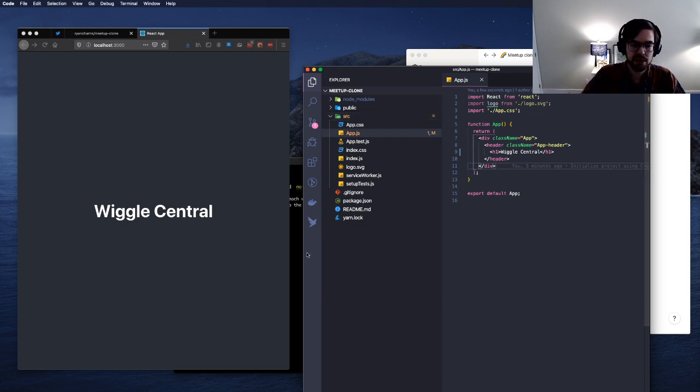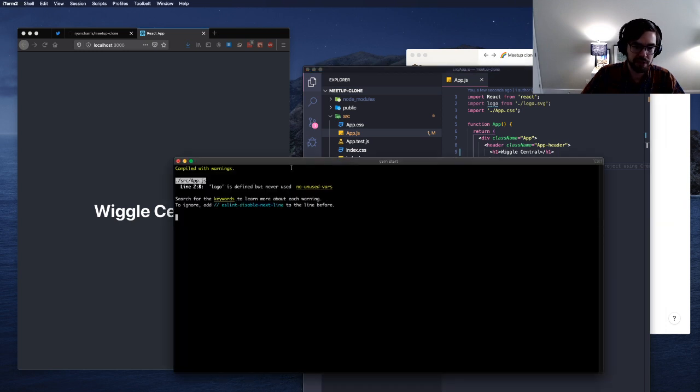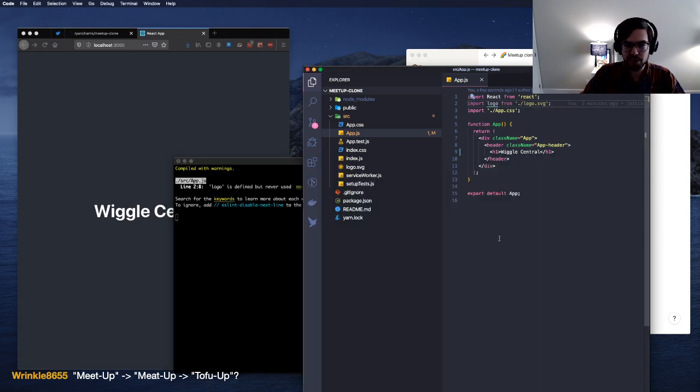And then here, as you can see, this Create React app, what a beautiful world we live in. I'm already getting warnings about linting. Tofu up, Dan, that's not bad. That is not bad. Wiggle Central. Too bad we don't have a party corgi.